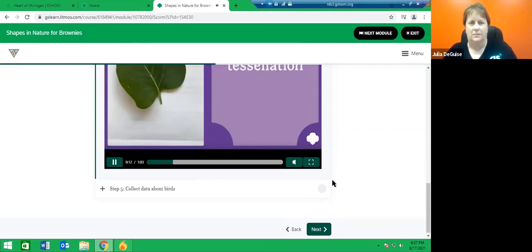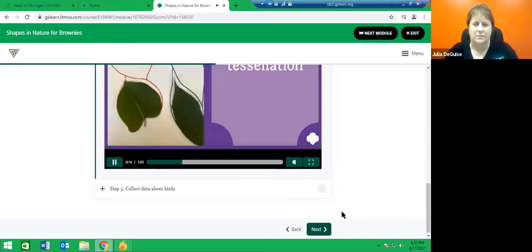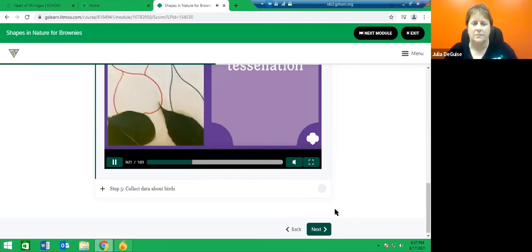Draw a leaf tessellation. Choose a leaf with symmetry. Put it in the center of a sheet of paper and trace around it. Move the leaf so that the edges fit in with the leaf they drew. Trace the leaf again. Continue to create a tessellation and share with each other.